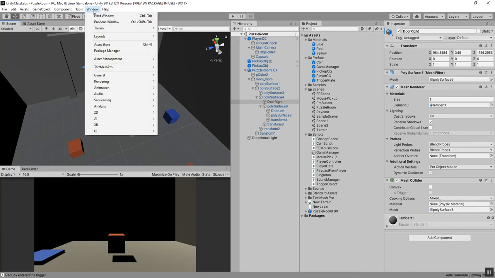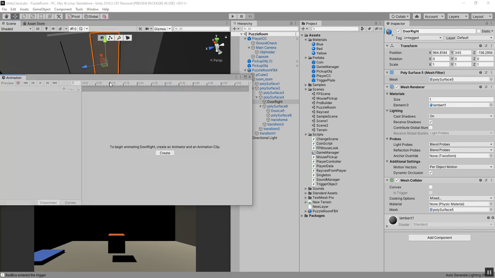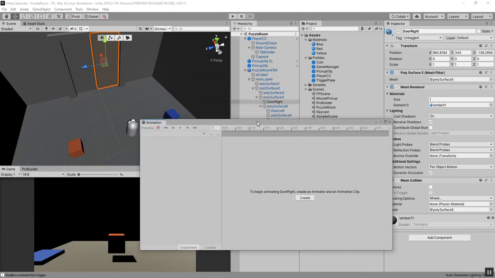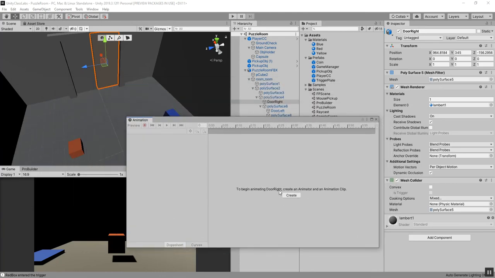When you go up to the window button, there is this animation area, and what we'll do is we'll turn on animation. And it'll give us this timeline, and it'll say to begin animating door right, create an animator and an animation clip. So anytime you create an animation in Unity, it saves the animation as an animation clip, and the thing that controls it is this animator component.